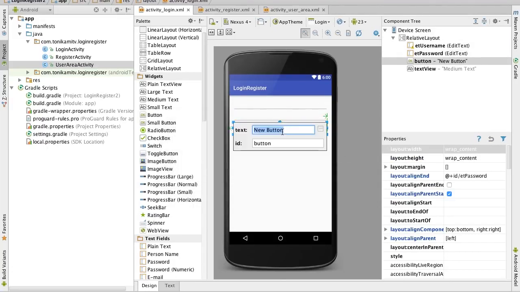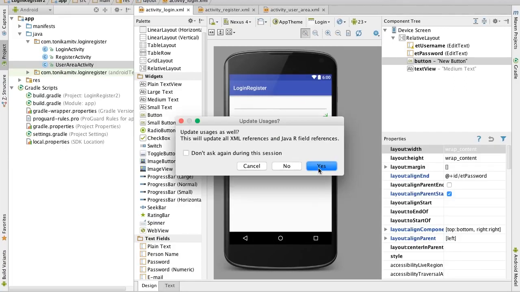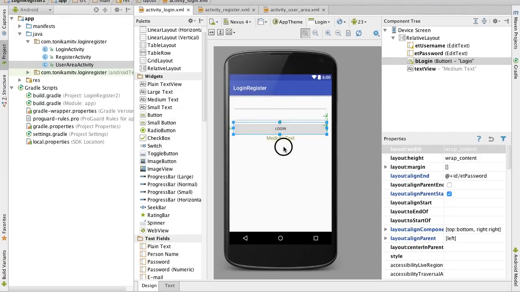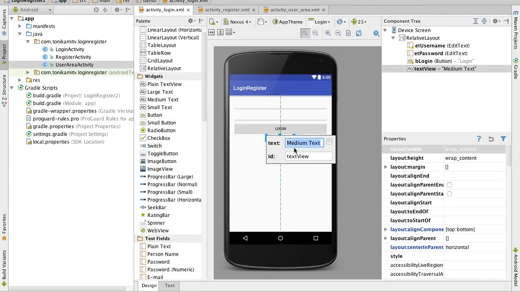and we need to name and change the text of the button, so I'll change that to login, and then change the ID to login. Now we also need to change the text of the text view, so we're going to change that to register here, and then change the ID to TV, which stands for text view, register here.